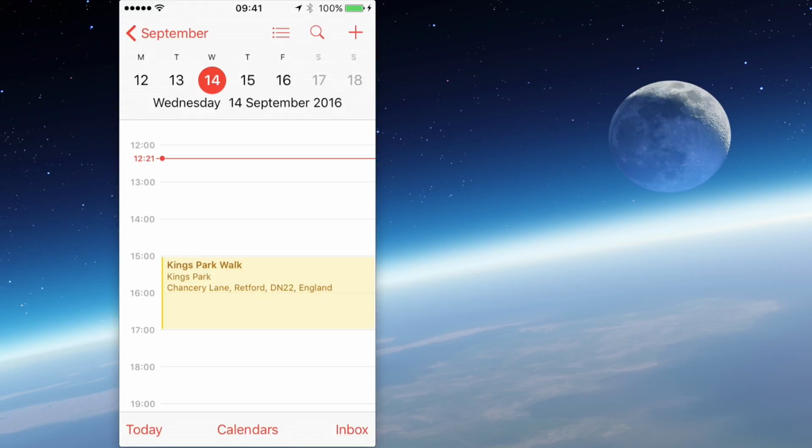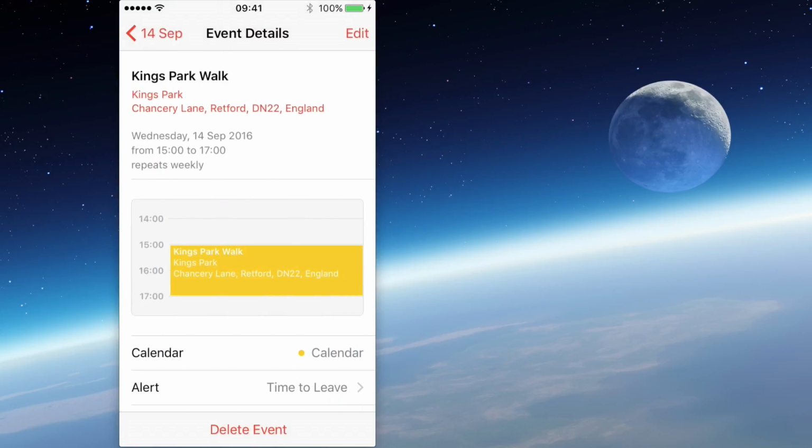And if you remember at the beginning, I showed you the calendar app and it had a yellow dot next to it. So now King's Park has gone in as a yellow entry so that I can tell that it's from the normal calendar app. Now let's say I don't want to go to the park anymore and I want to delete this. That's not a problem. I just tap on King's Park Walk. I then tap on Delete Event at the bottom.